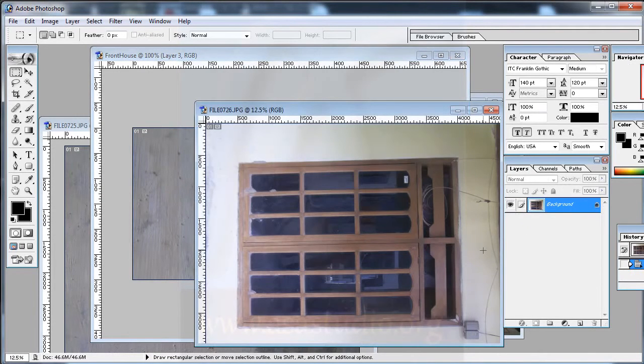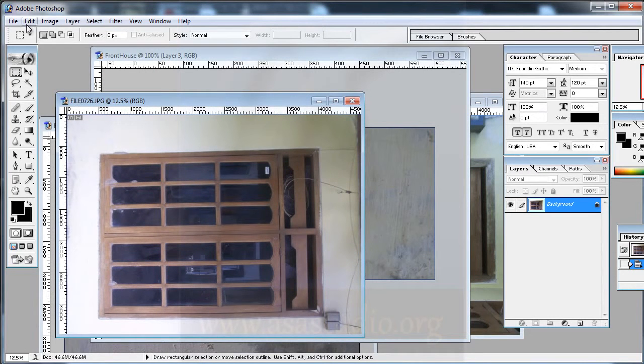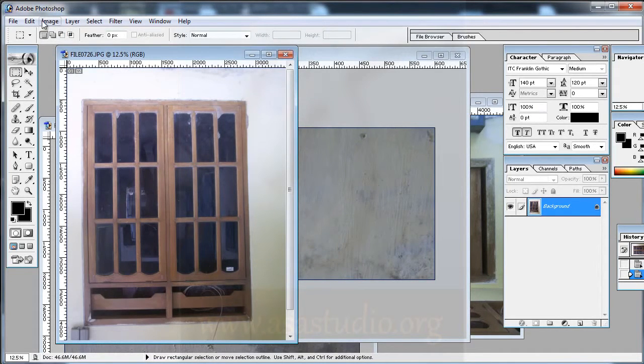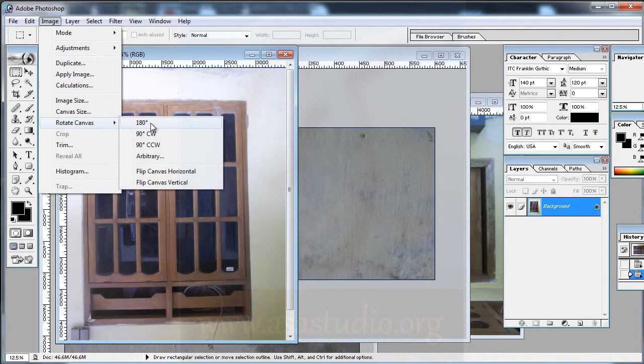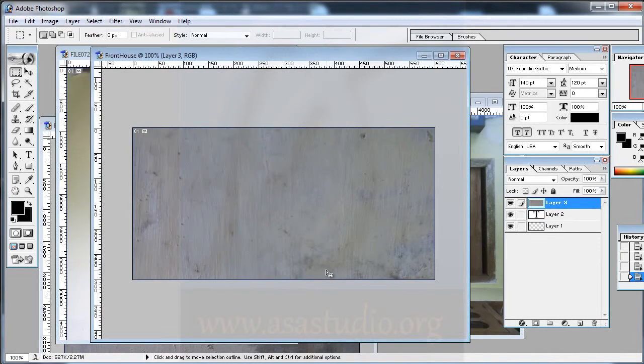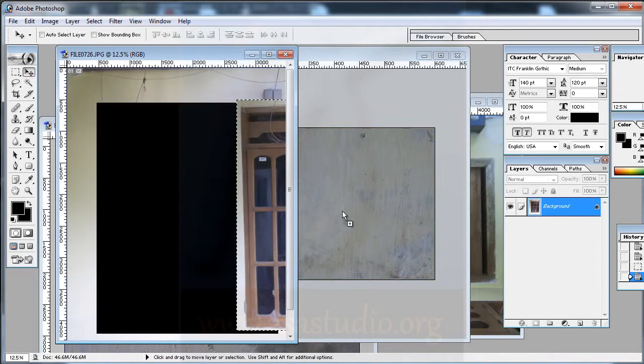Now I go to here, this is my windows, and I go to image, okay, go to rotate, and okay, maybe like this, and now I just select like this, okay, and click drag. Okay, go to move tool, click and drag.